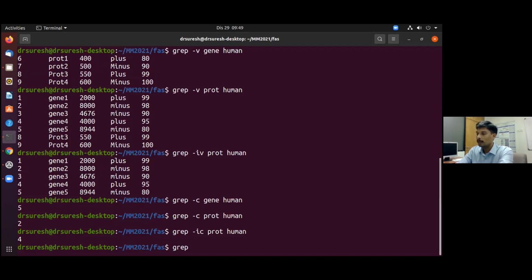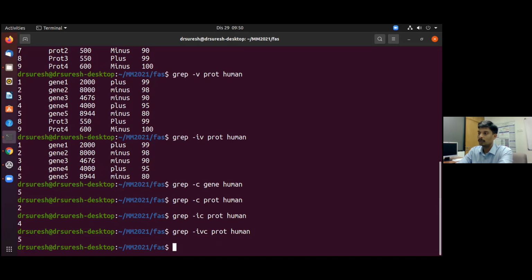And grep ignoring the case, verbose and count prot human. So it will count all the genes. That means 5. So ignoring the case of the prot, that means prot 1, 2, 3, 4. Verbose, that means gene 1, 2, 3, 4, 5, it will count. That is 5. I hope you are following. So that is the 3 options.